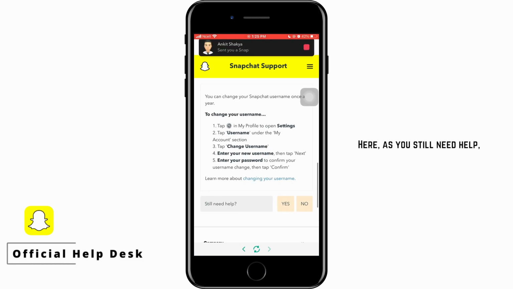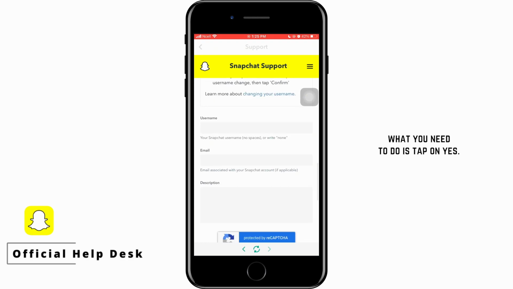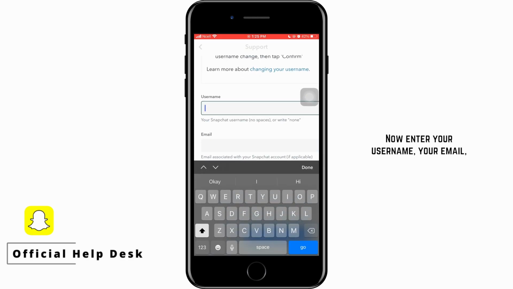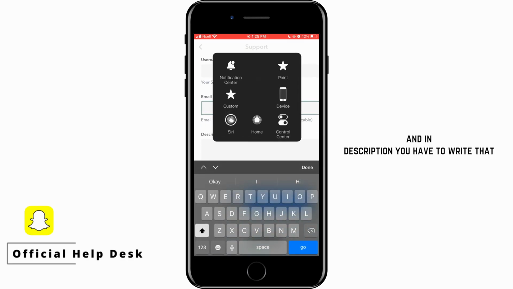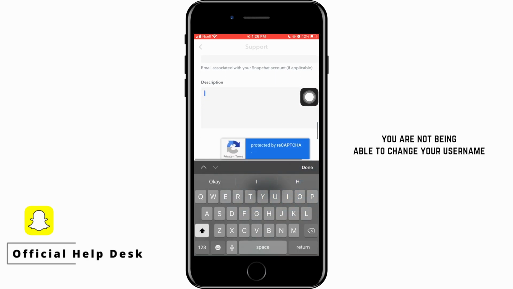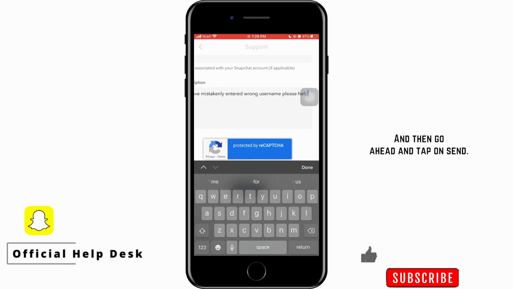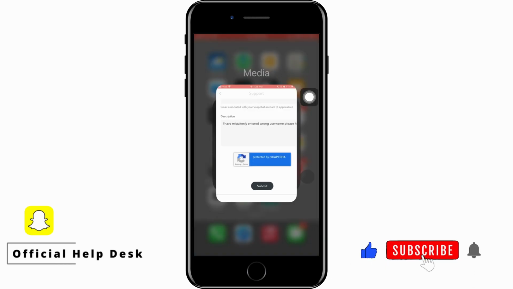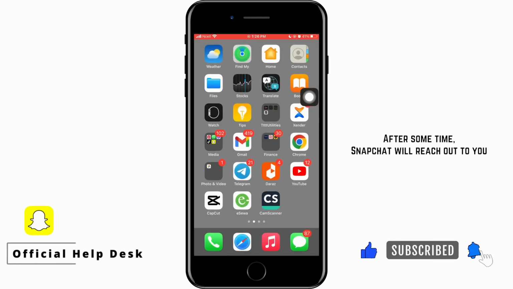Here, as you still need help, what you need to do is tap on yes. Now enter your username, your email, and in description you have to write that you are not being able to change your username since you have entered it mistakenly before. And then go ahead and tap on send. After some time, Snapchat will reach out to you and then you'll be able to solve the problem.